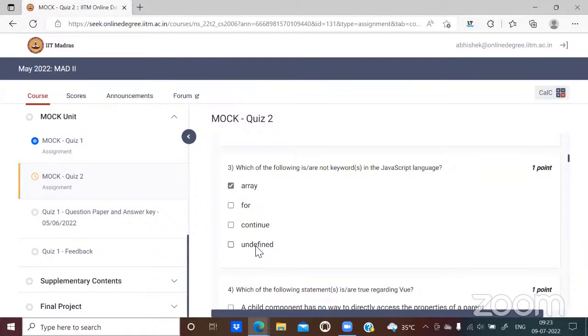Yes, anyone? It is a value, I think. Sir, it's not a keyword. How do you define whether something is a keyword or not? Sir, we can assign a variable named undefined. Okay, you can use them as identifiers, right? As a function name or as a variable name, whatever it is, right?